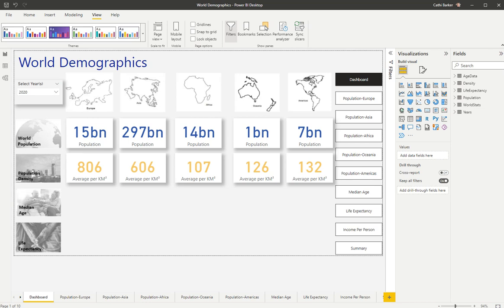Now, often I get asked if we can make these particular cards navigational, and the answer is no. But there is a workaround. You can't actually make the card navigational, but you could overlay the card with an action button, and that would be a blank action button that is designed to go to that particular page.